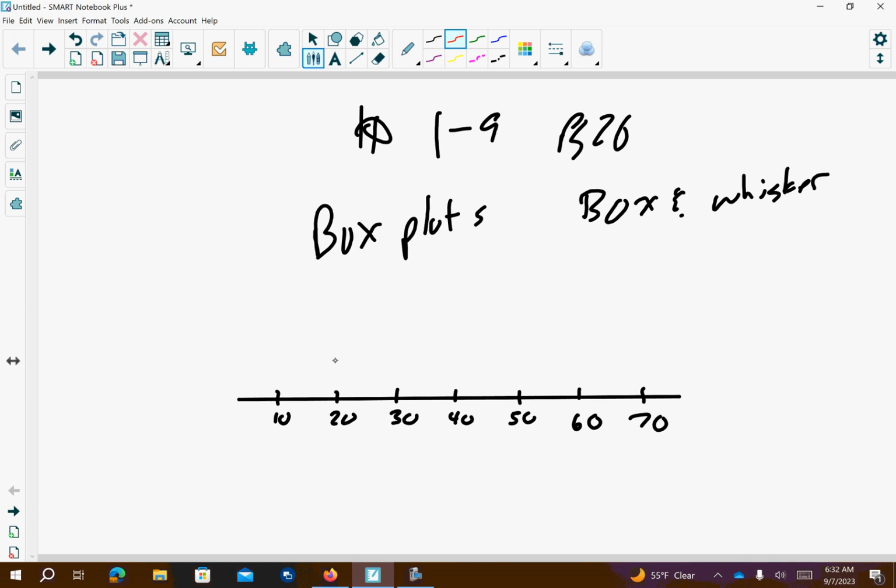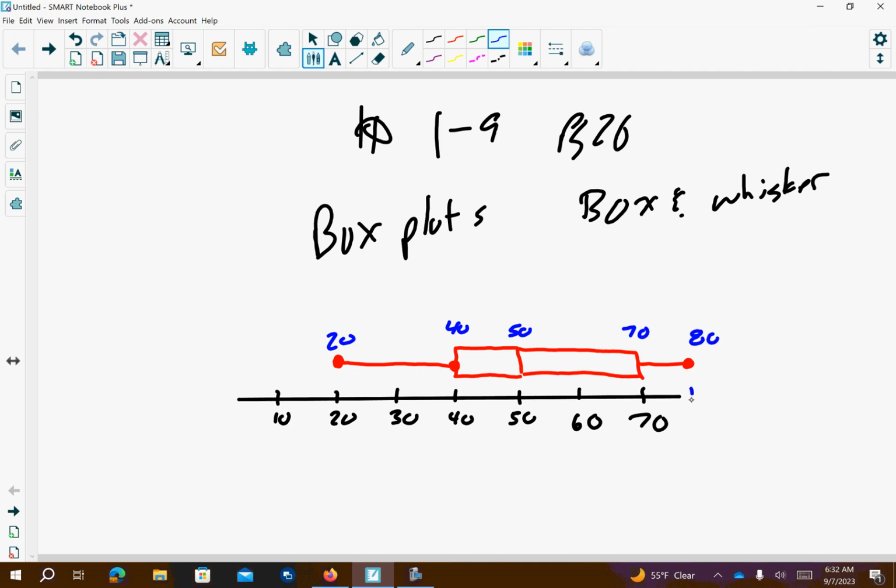So we're going to take a look at a box and whisker. Let's say we had something that looked like this. Maybe take that out to that. Okay. So I know that this value is 20 just by looking at our graph. This value is 40, this value is 50, this is 70, and let's call this 80. I know we don't have a label down here, but let's call it 80.